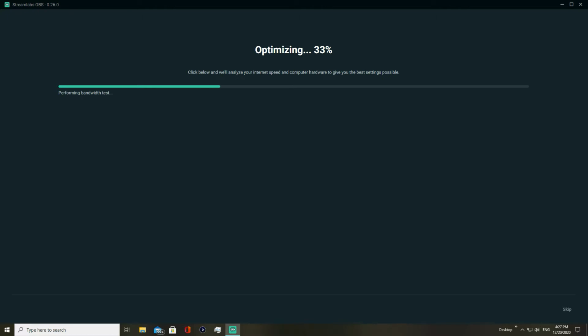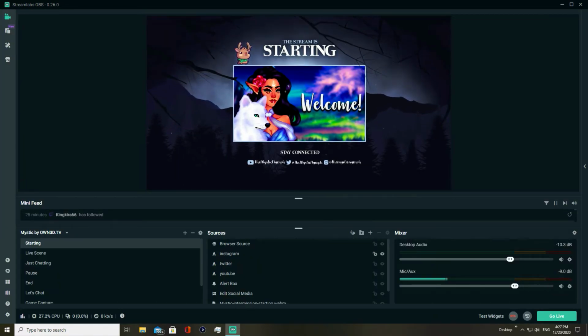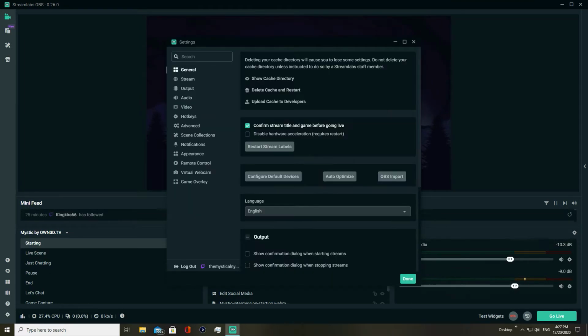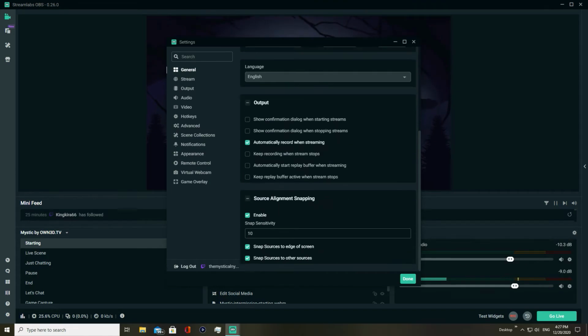And I'm going to go ahead and click start, and it's going to optimize Streamlabs based on my computer to give me the best possible settings. And then from there I can decide what I want to change and what settings I want to keep. And then bam, it's going to bring me right back to the screen, almost like nothing happened, but actually it went through and did a lot of things.